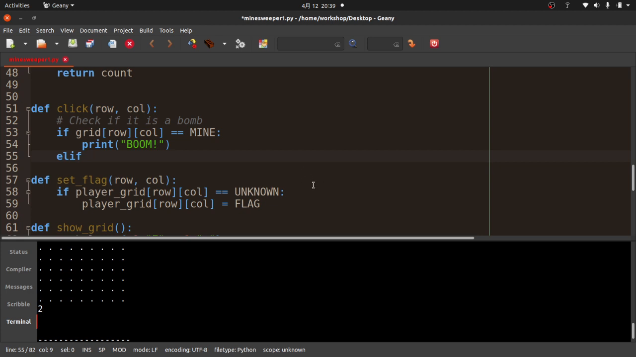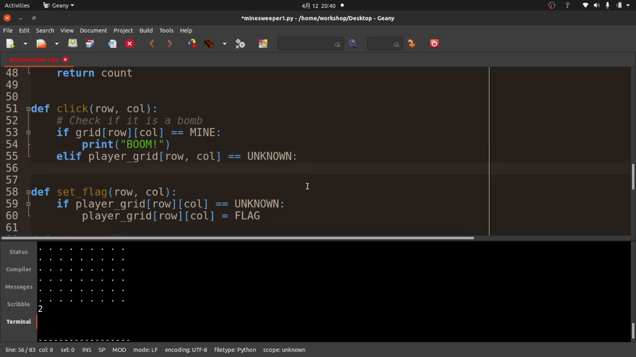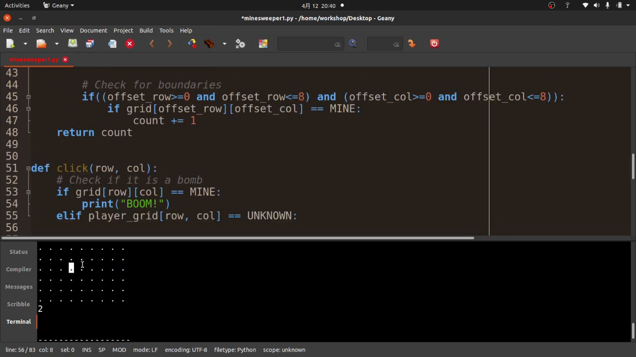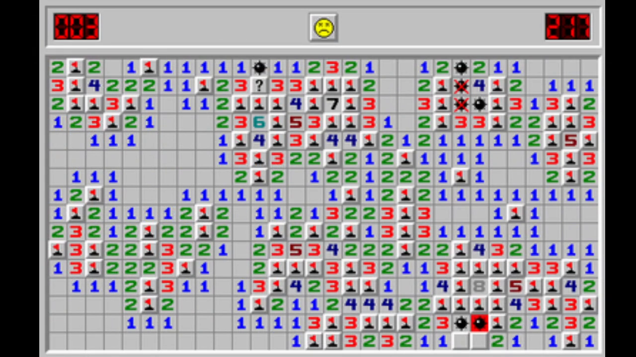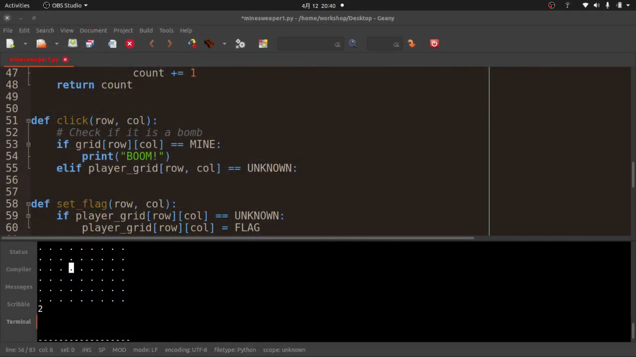But what we want to know is actually, yeah, I guess we can. Let's try this. So if the player grid row and column is unknown. So that means if I've chosen a spot that is a period, that means we don't know what we're looking at yet. Okay, if we go back, this would be an unknown. You can't see my mouse, but any of those gray boxes would be unknown because we haven't clicked on it yet. Okay, so I'm going to go back to the main screen.